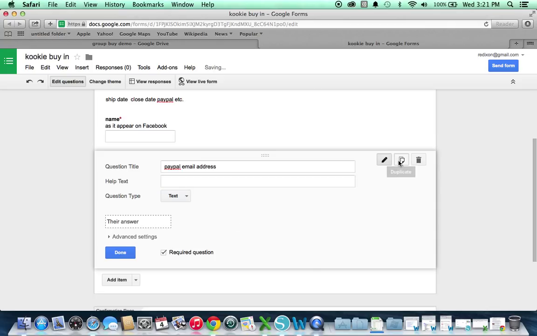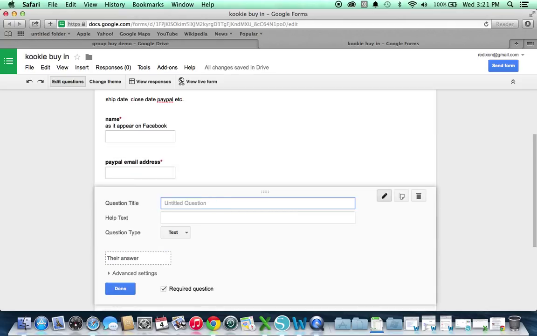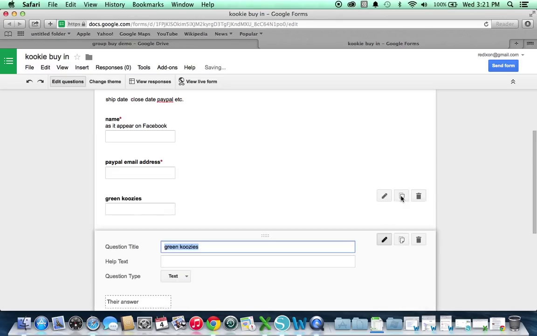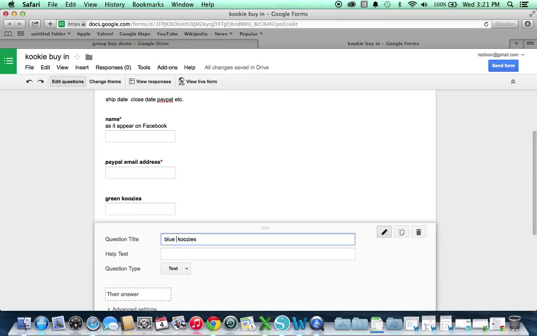Let's move into how you would do it for an actual buy. So let's do green koozies. Make this not a required text because they can get green koozies or blue koozies or a combination. Good. We're going to make this a duplicate question. Put blue koozies.